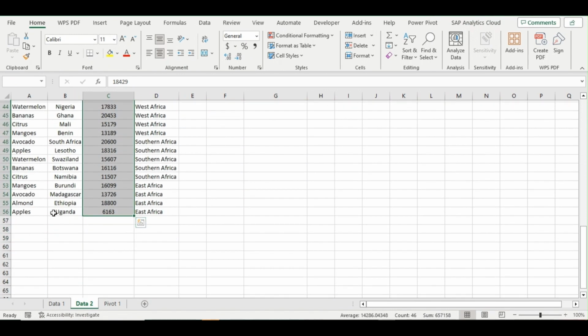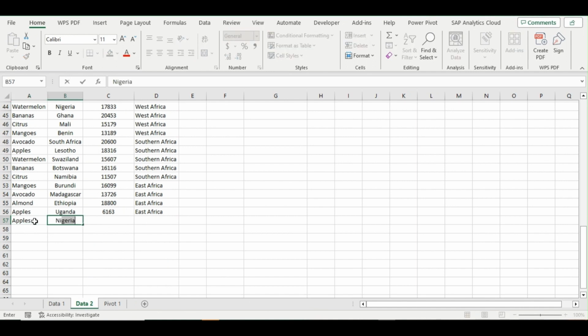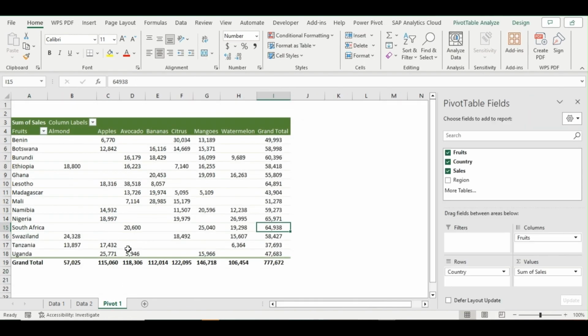So, here we're going to add the new data. We're going to add, for example, apples. We have Nigeria. We create 42143. These are demo numbers, like I earlier said. West Africa. So you see here Nigeria is 65,971.